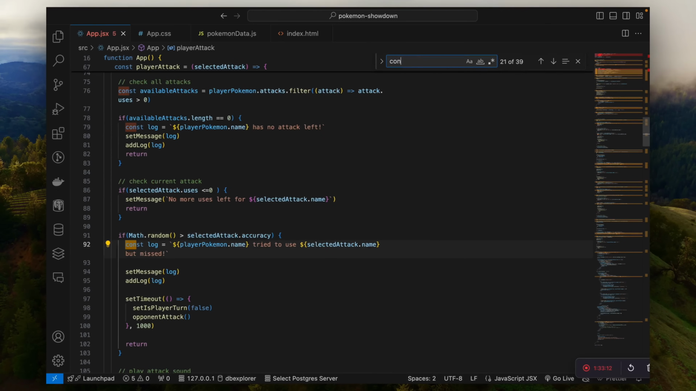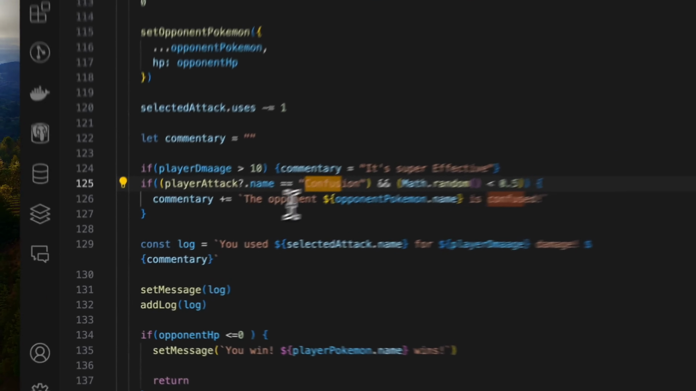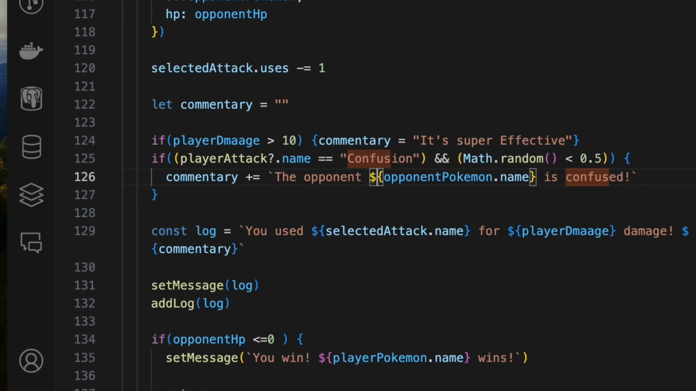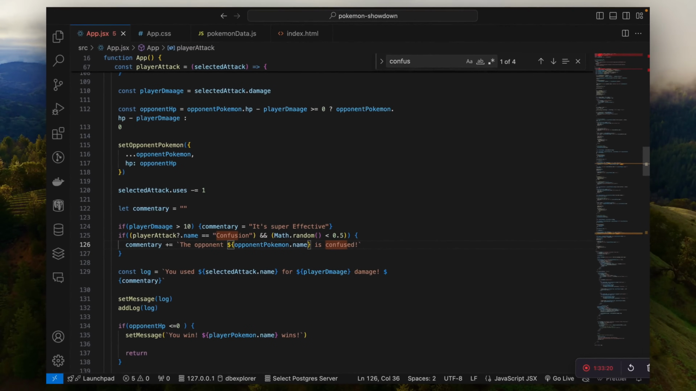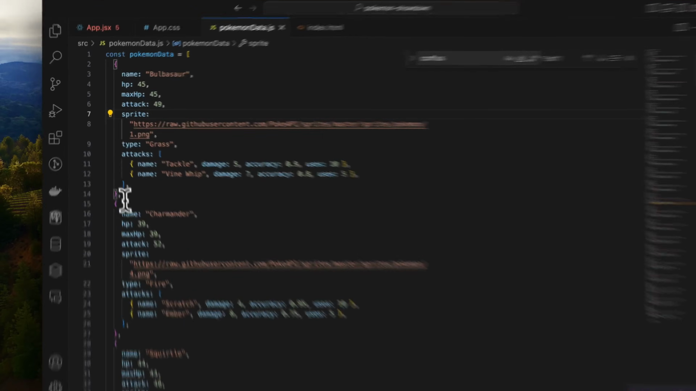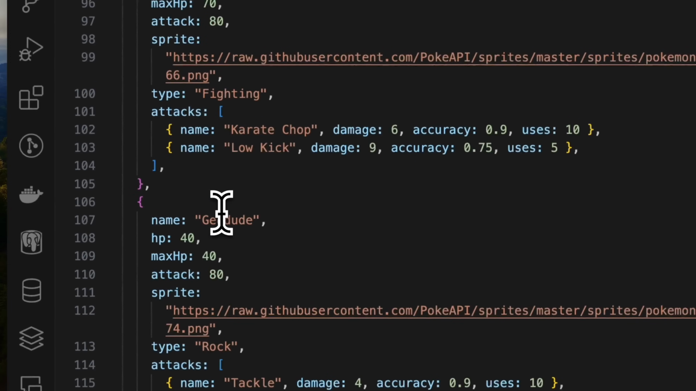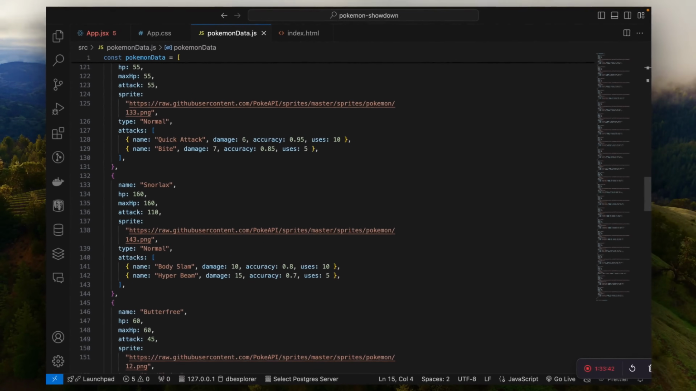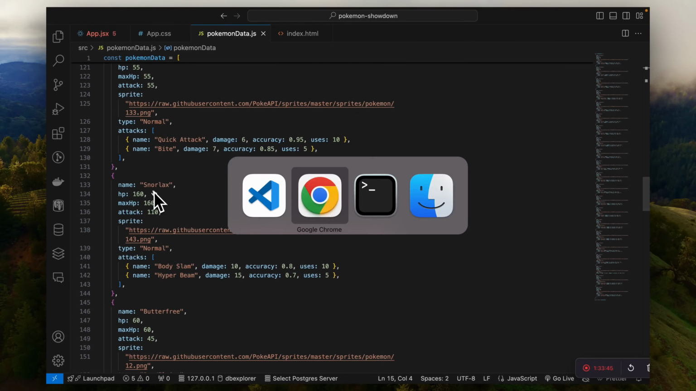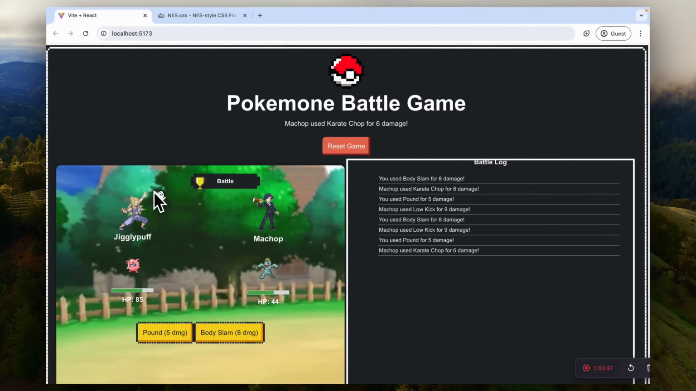So you can take some homework. What you can do is, we handled confusion, right? We handle confusion. You can also handle attacks like paralysis. So when Pikachu does Thunderbolt, you can do like a 40% chance that the opponent Pokemon is paralyzed. So you can write some logic for that yourself as a homework. As a homework, you can also collect some more data on more Pokemons, or increase the attacks that we have here, and extend the game yourself.